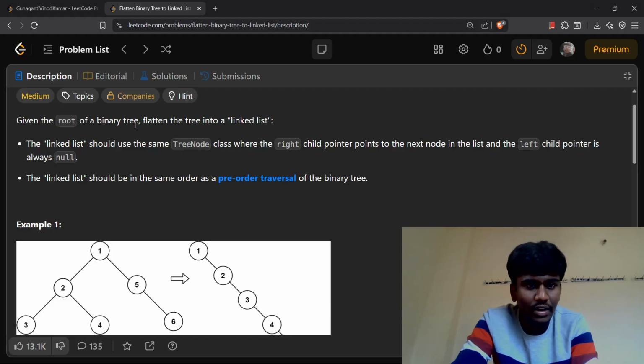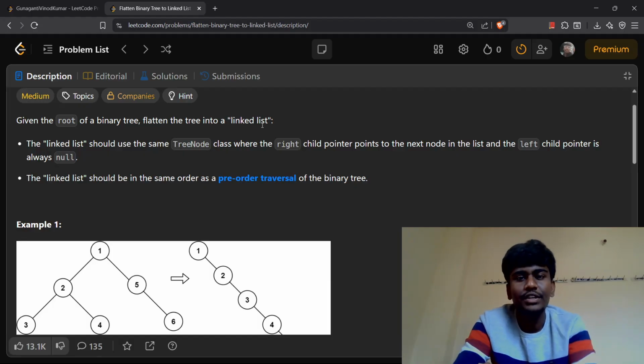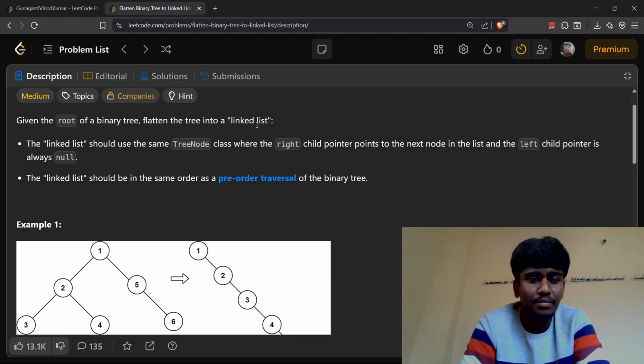Given a root of a binary tree, flatten the tree into a linked list. So usually what I told, they also told the same thing: they just give the root of the binary tree. It means they will give you the binary tree. You need to convert it into a linked list and return it.